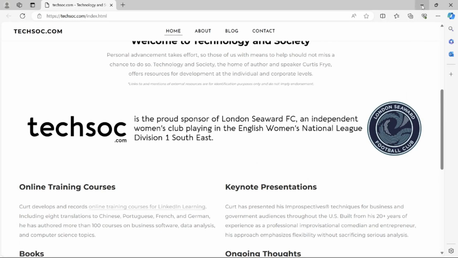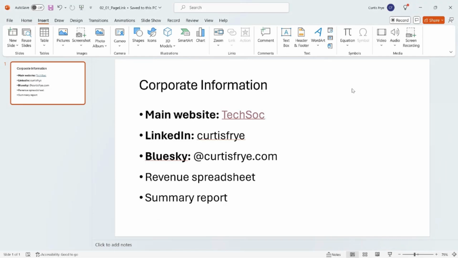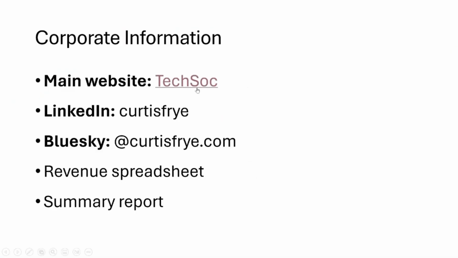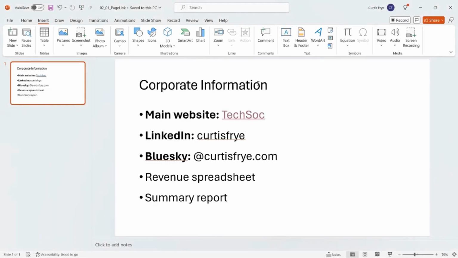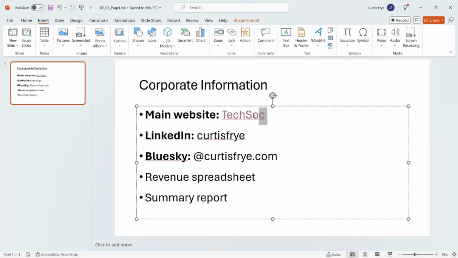Now I'll minimize my web browser so I'm back in my file. And there's probably one thing you noticed, and that is that TechSoc now has some formatting to it. And if I go up to a slideshow, you can see that it's underlined and is displayed as a followed hyperlink by changing its color. Unfortunately, you aren't able to get rid of all of the formatting changes when you create a hyperlink.